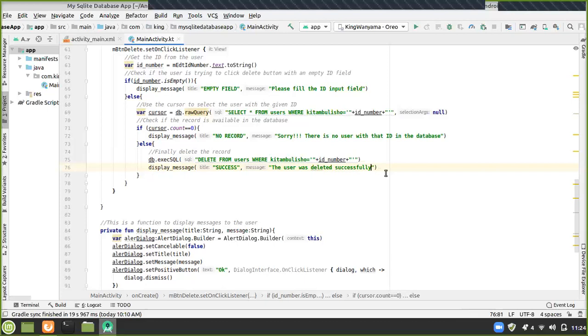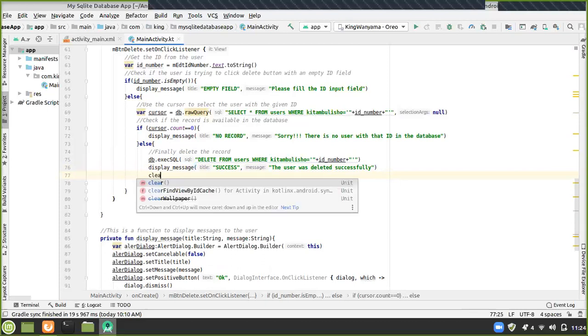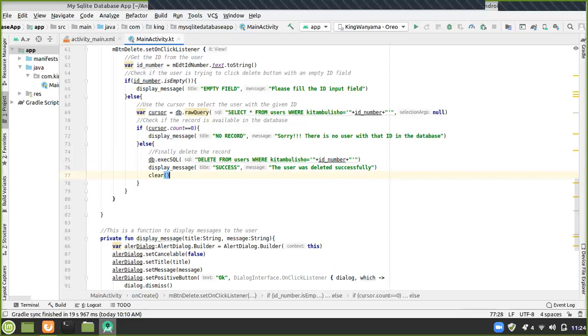Then once we delete that user, we need to clear the fields so that we can enter another ID, probably to delete another person. So we simply need to call the clear method right there so that we clear the fields once again. So ladies and gentlemen, let's just try to run this application and see how it works.